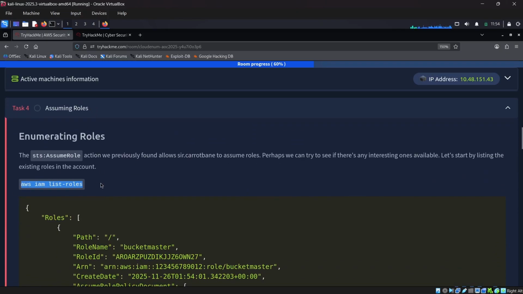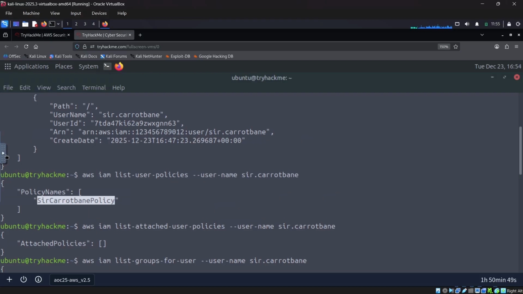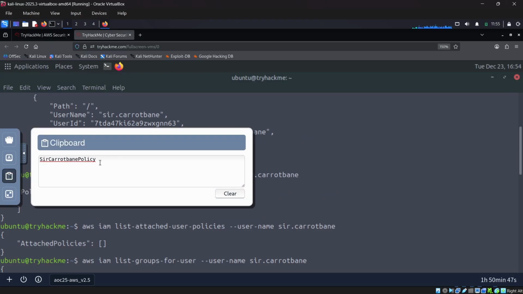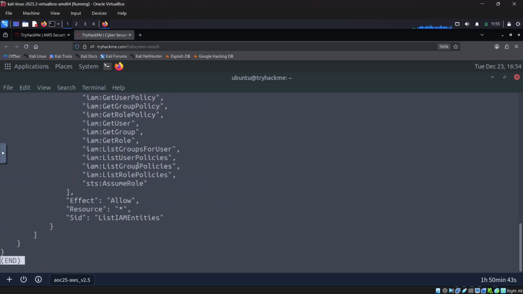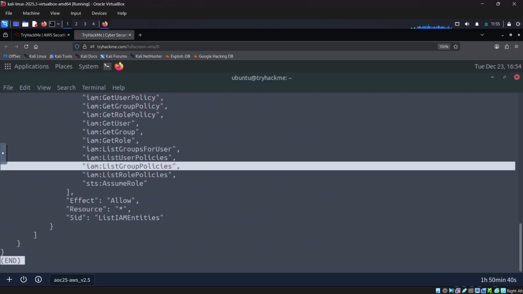So we were able to list the roles by using this command. So let's use this command. Let me stop this using Control C.